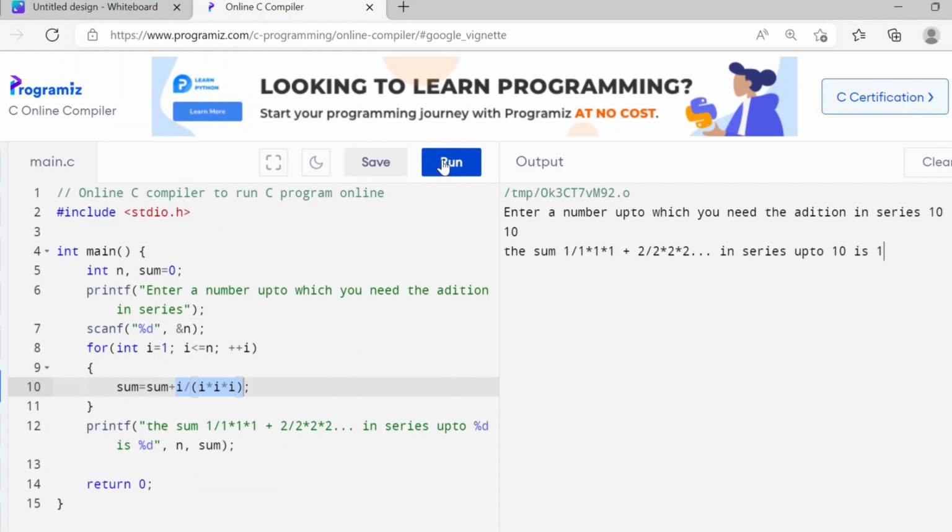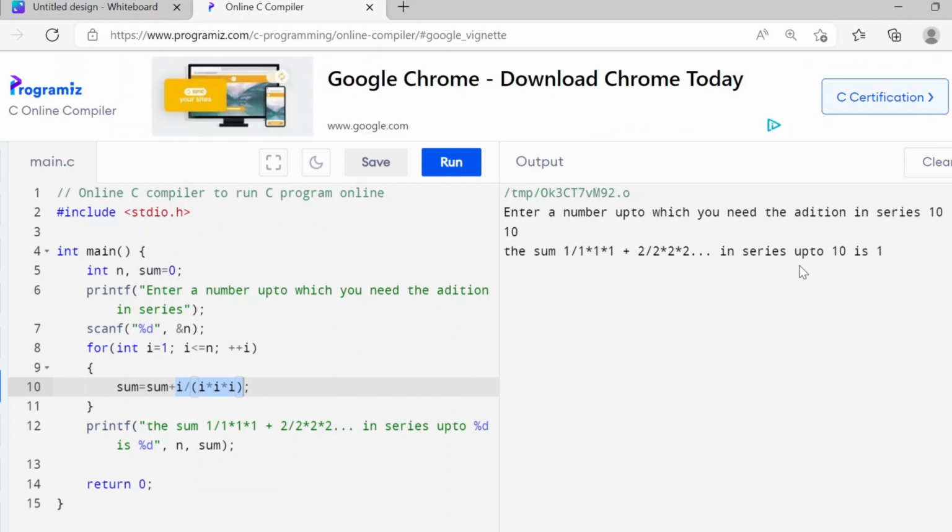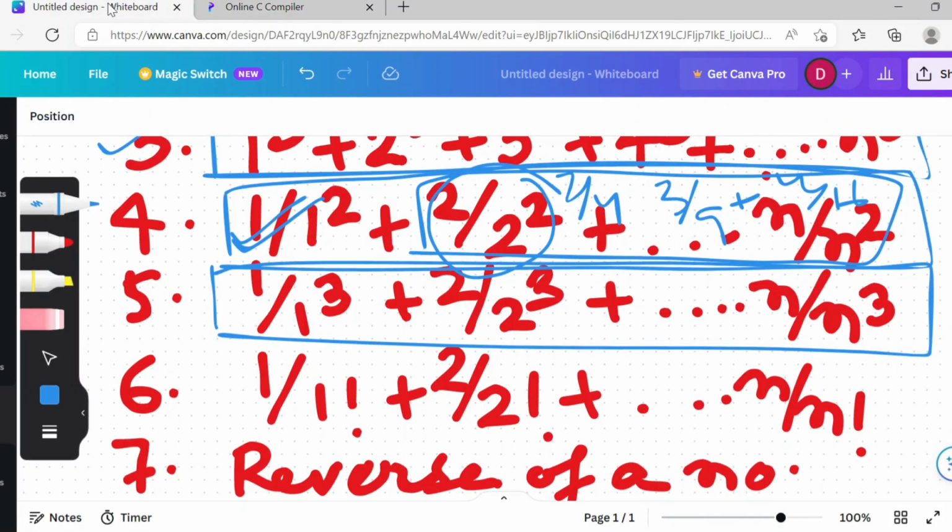So 10, you see, when it is going to divide and if this number is an integer, it is going to come very small, a smaller part only. So that's why this value is coming, so nothing to worry, right?